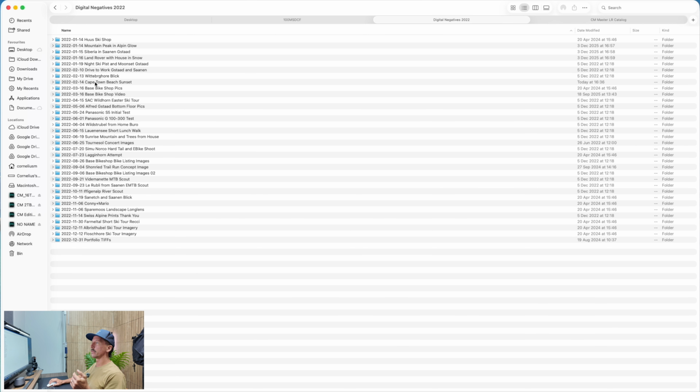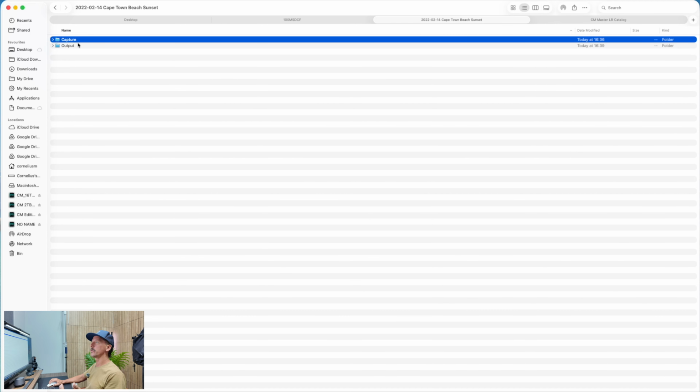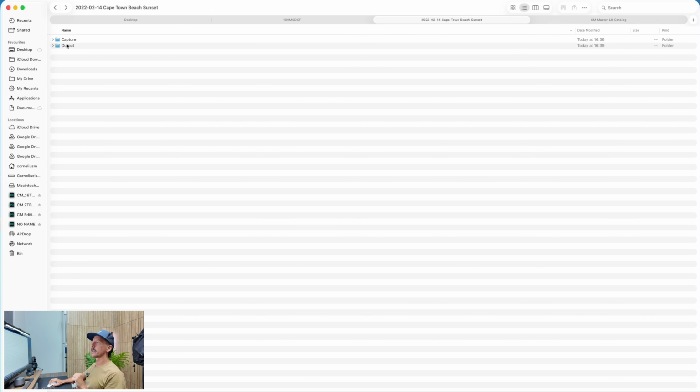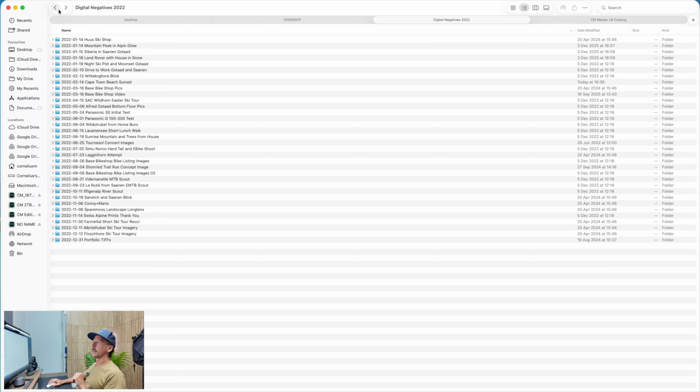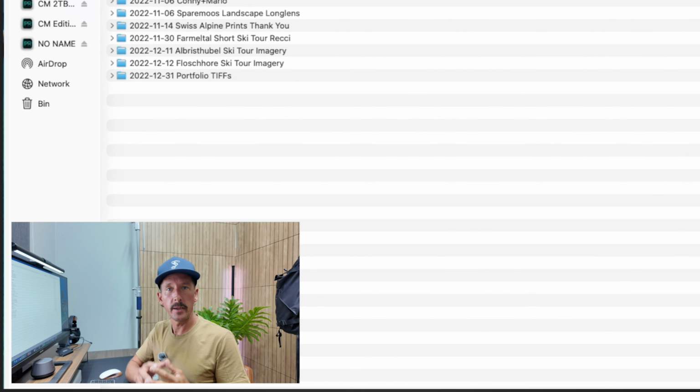So there's the date, shoot name, and inside the shoot folder, I then have a capture folder for the raw files or all captured images from the shoot, and an output folder. Inside the capture folder, I have a folder for each camera used. And inside the output folder, I have a high-res folder for the high-res JPEGs and a web folder for the web-ready JPEGs. And that is essentially that.